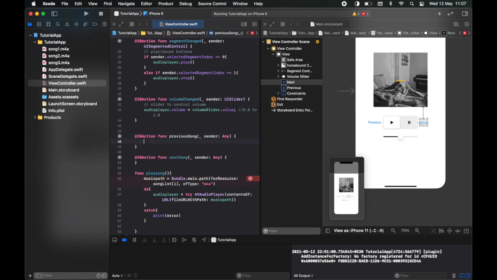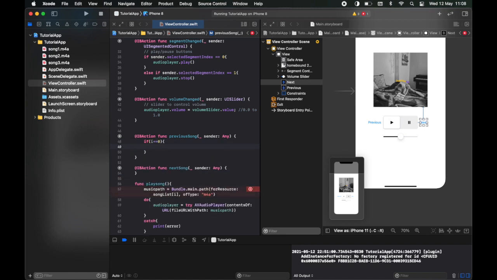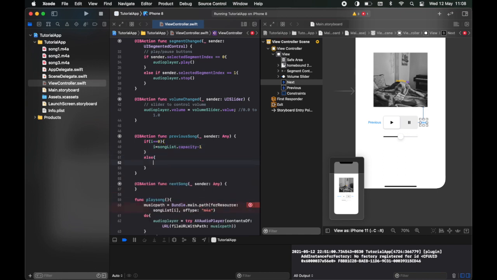Now with these two functions. For previousSong, we have to reduce the counter i by 1 until 0 is reached. Once 0 is reached, then we put the music in a loop, so we go back to the last song. So if i equals 0, then i equals songList.capacity minus 1. That's the last index of our song list. Otherwise, just do i minus 1.